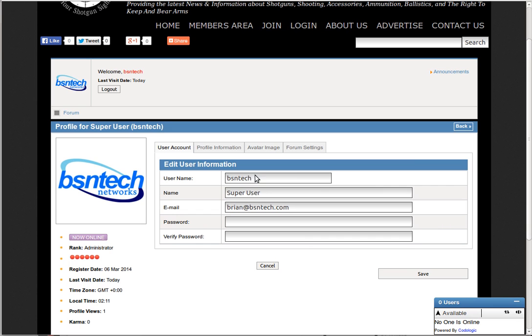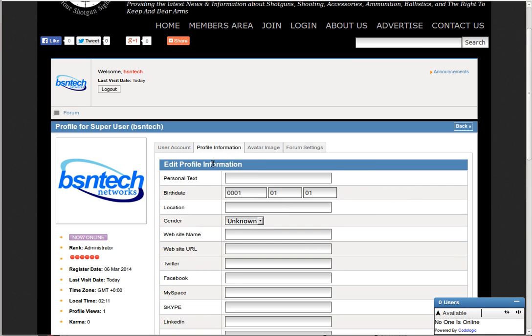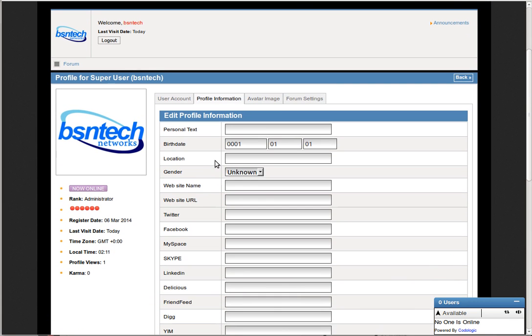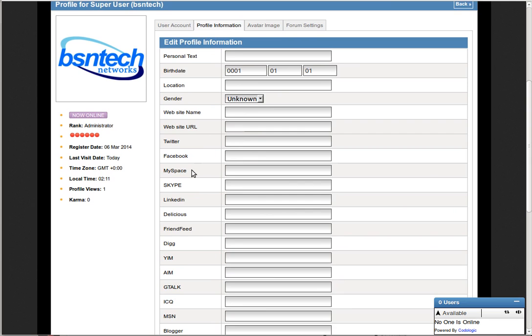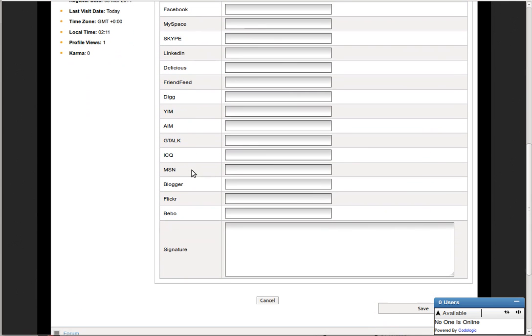So you have your username, which cannot be changed. You can change your name, your email address. You're able to change your password in here if needed. Next, you have the profile information tab. You can put in your birth date, where you are, gender, if you have a website or a website URL, and then several other different things, Twitter, Facebook, MySpace. The list goes on.